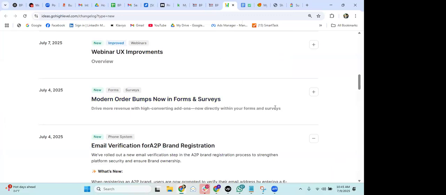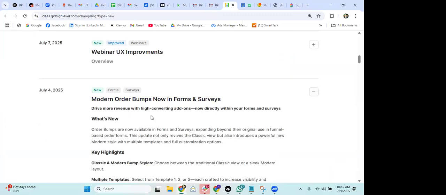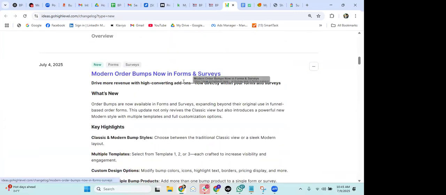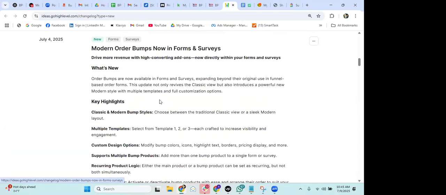And then we have modern order bumps in forms and surveys. So order bumps are basically, how can I explain order bumps? For example, you are selling a book and you add an order bump with it, another product that is kind of an upsell or a smaller price. For example, a fridge magnet, right? So it's an order bump.